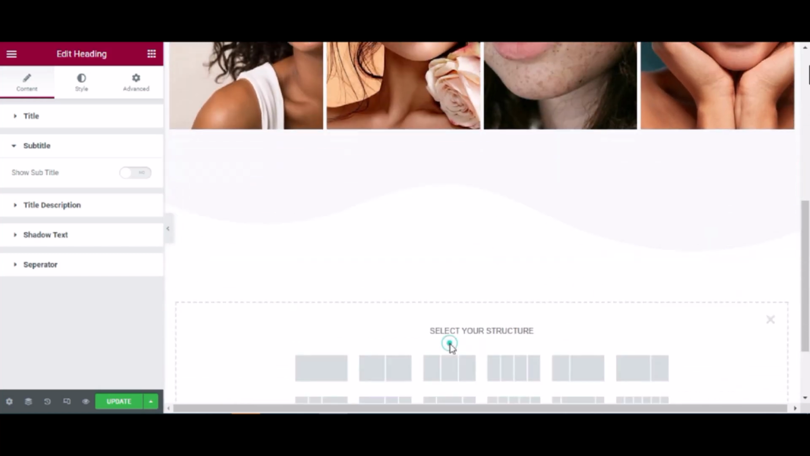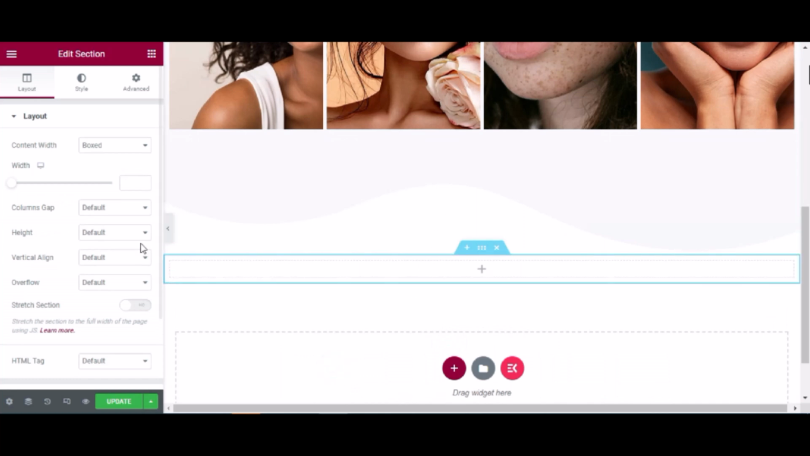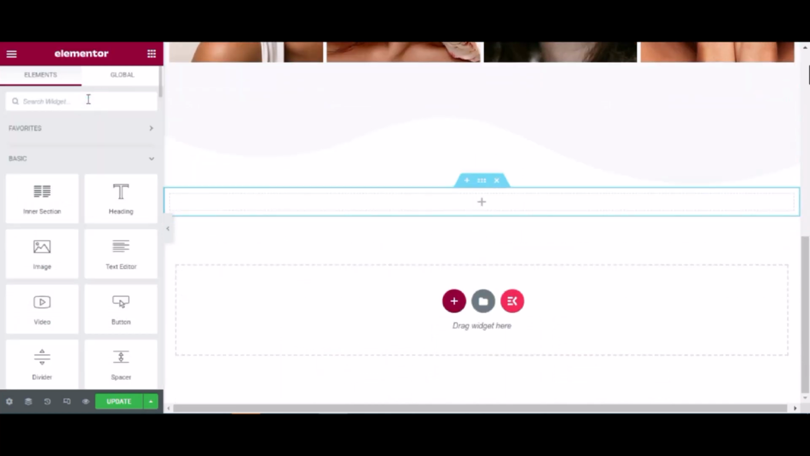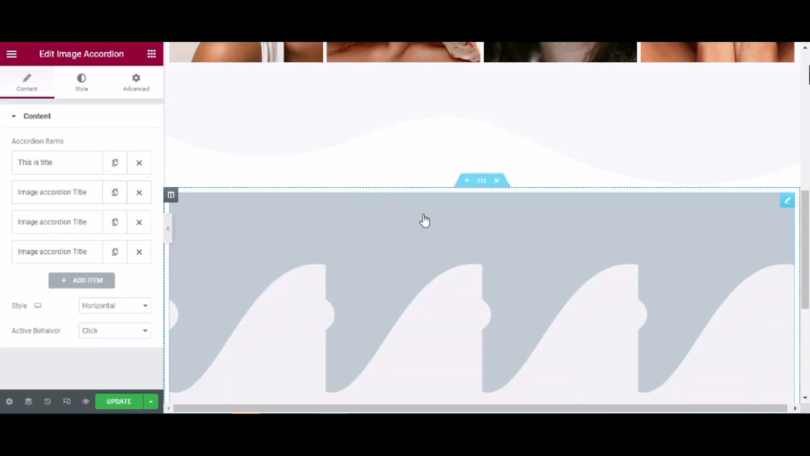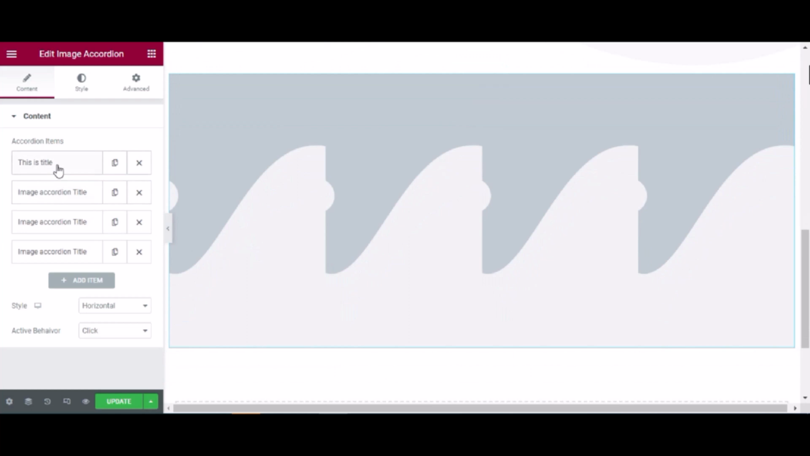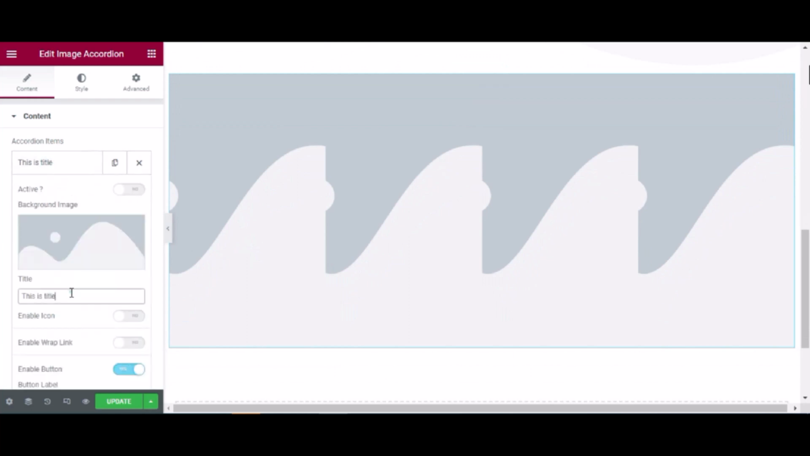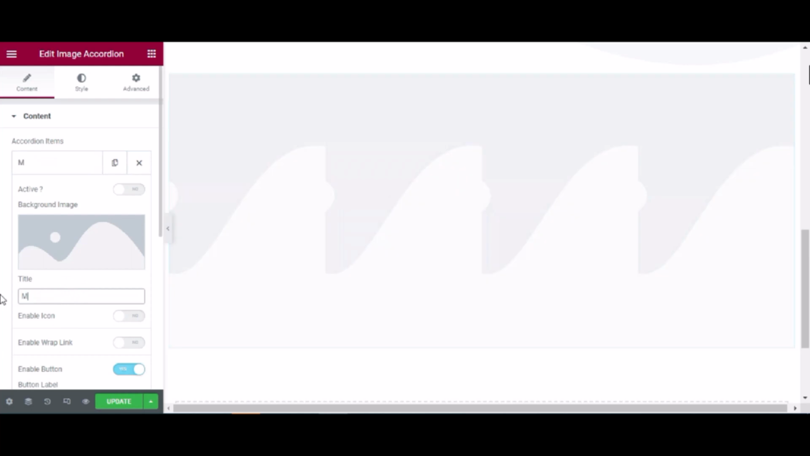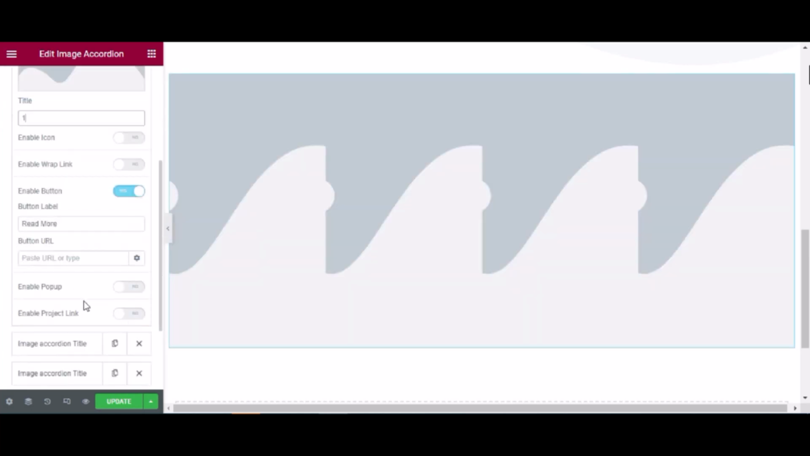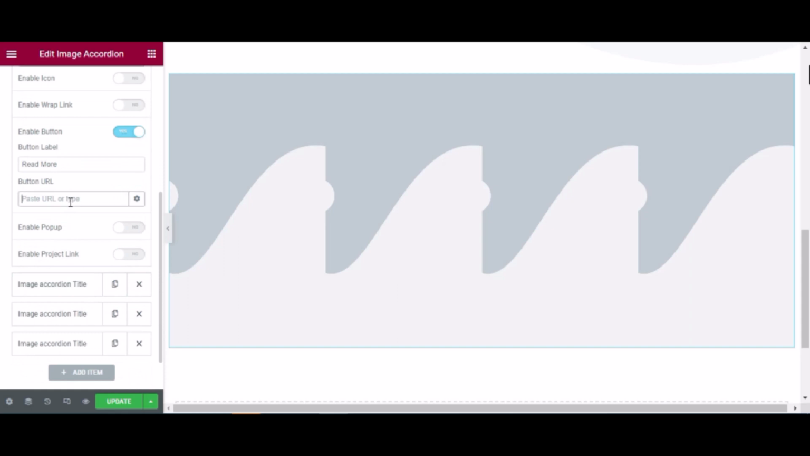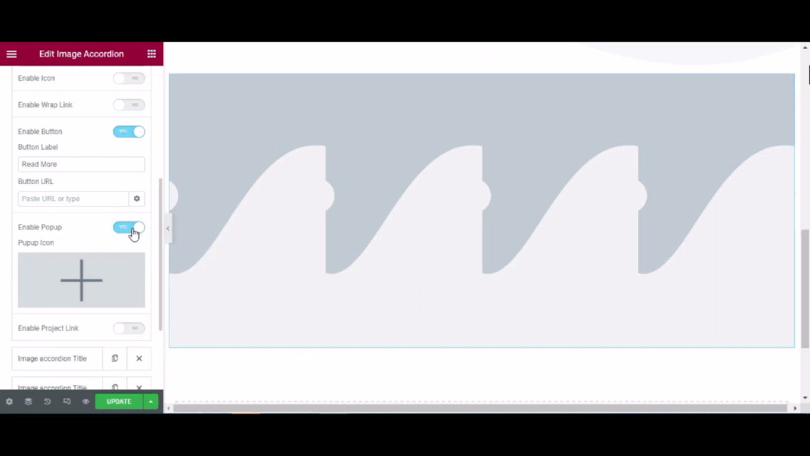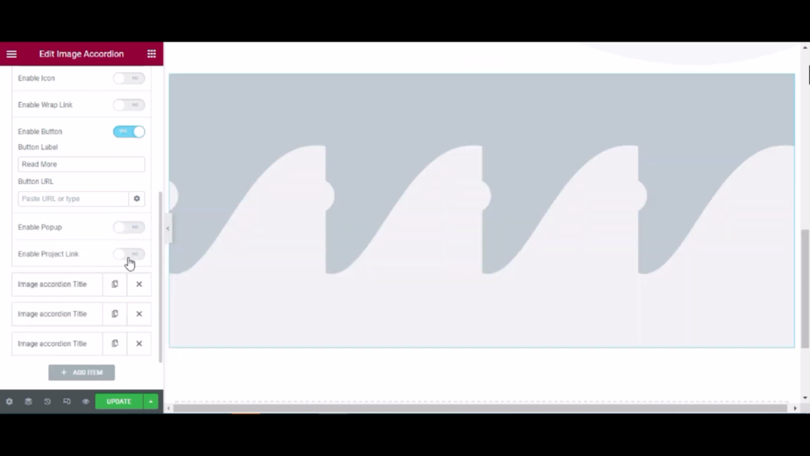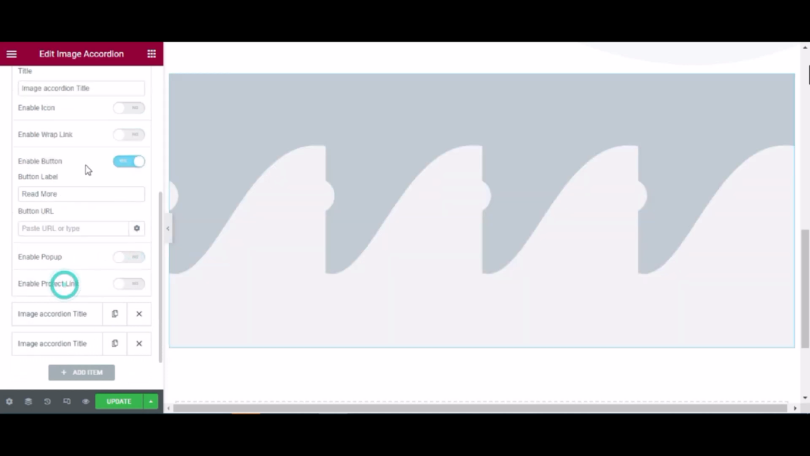Now let's show how you can create the Image Accordion from scratch. So first look for the Image Accordion widget and drag and drop it on your page. So let's change the title and images first. You can even change the button label from here and add links to your button as well. You can disable or enable the pop-up and project link as per your requirement.